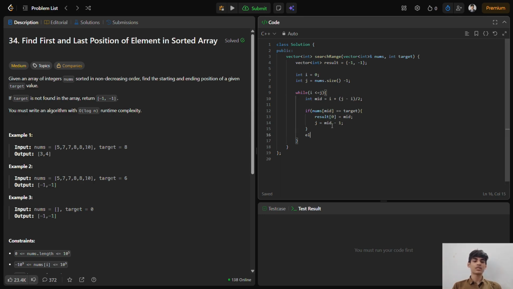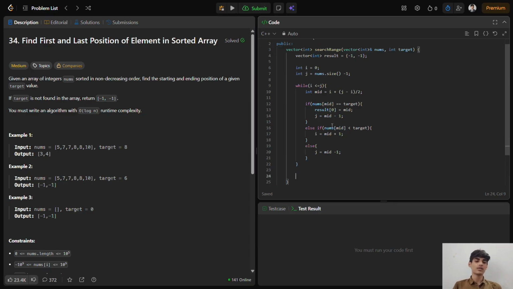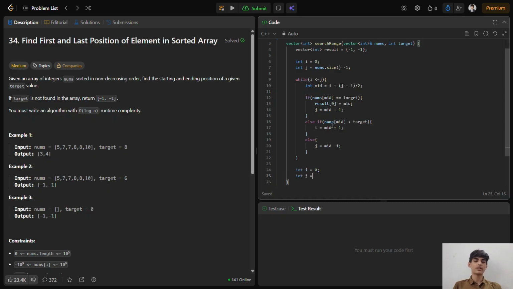The rest of the loop is a standard binary search. If our middle number is smaller than the target, we cut off the left half by moving i to mid plus 1. If it is larger, we cut off the right half by moving j to mid minus 1. Once this loop ends, result[0] will hold the absolute first index of our target. Now we need to find the last position.